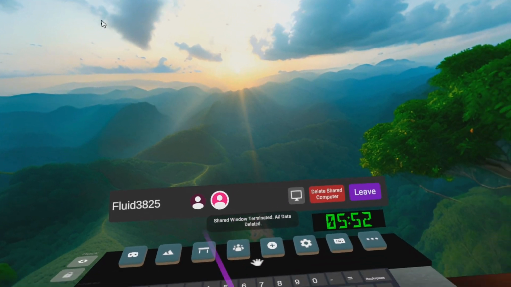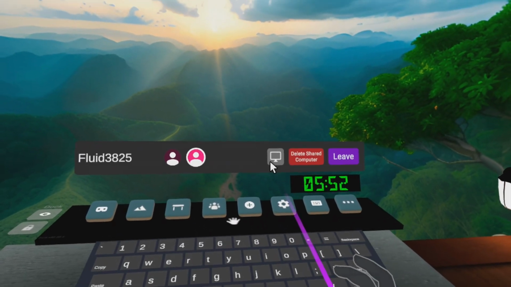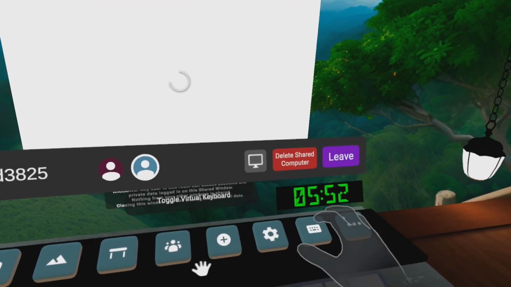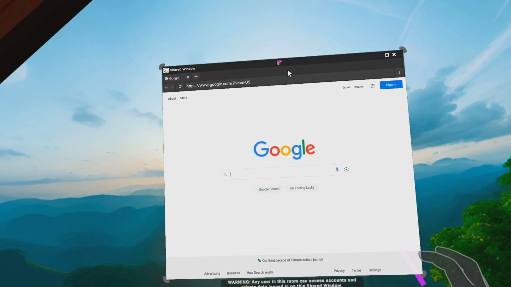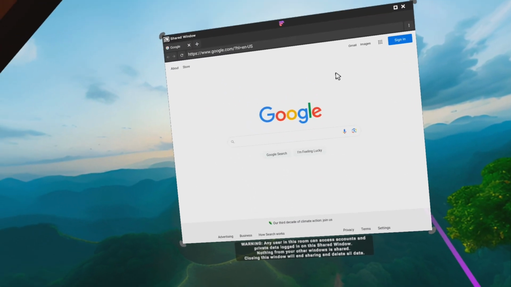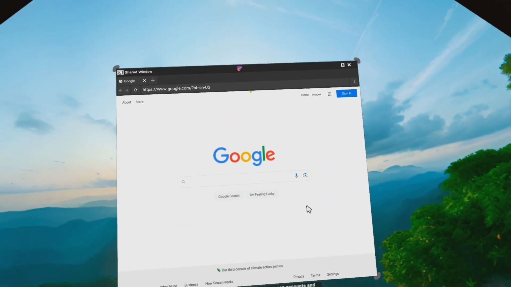There we go. So now the computer's dead. If I open it back up, it will give me a fresh new window. And we can then continue browsing from there. Great. I think that was everything.